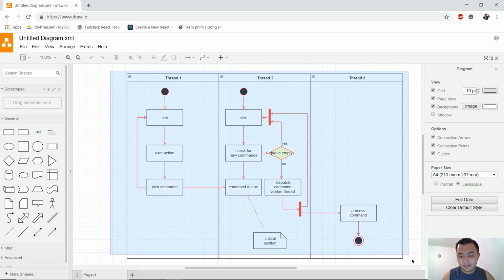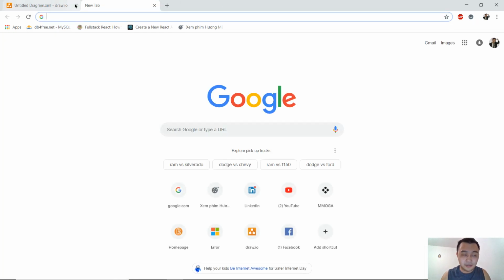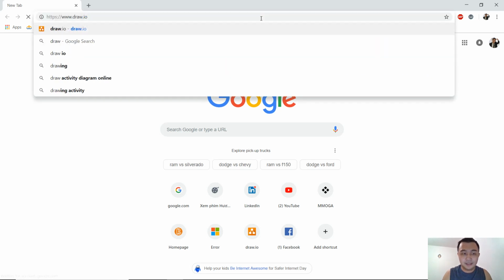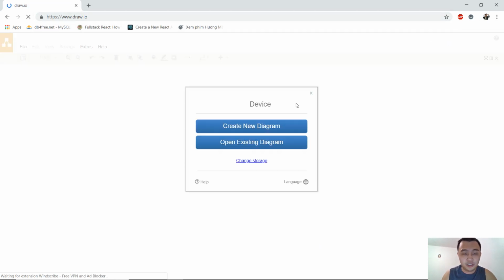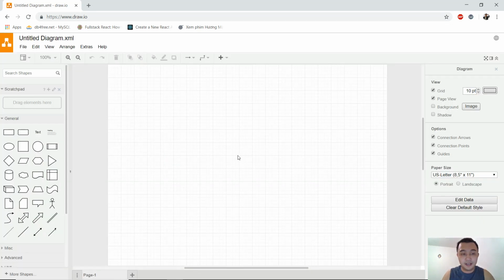But what happens in the case where you don't have any model to use, and let's just assume you don't have any model or any template. So I would go to draw.io and make a new diagram, and I'm just going to do a blank diagram. So for today, let's talk about activity diagram.